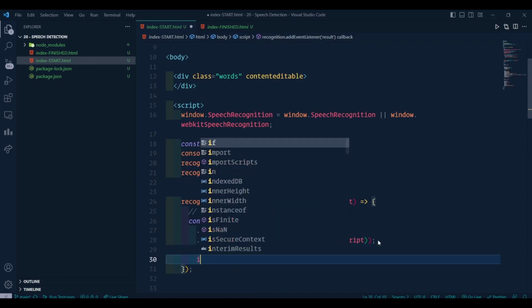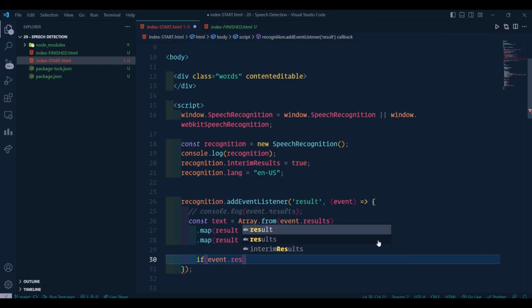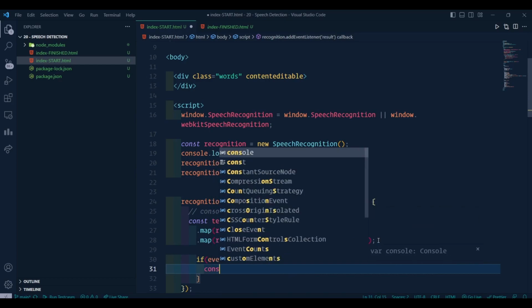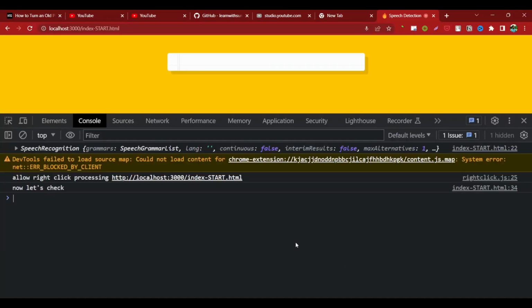Now I'm going to add a condition here that should be event dot results of 0 dot isFinal. Then it will console log our text. And for this we have to return our result dot transcript from here and join all the text from this. Now let's check. Hello everyone. Hello everyone. Yeah, it is working.